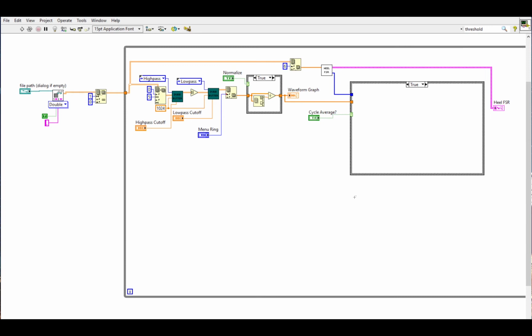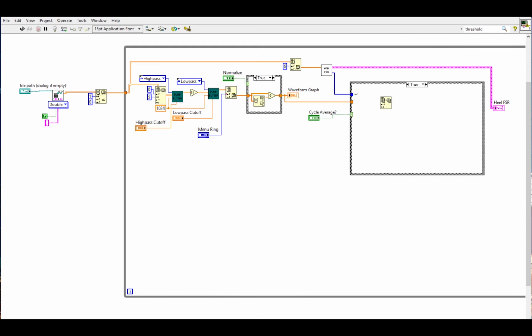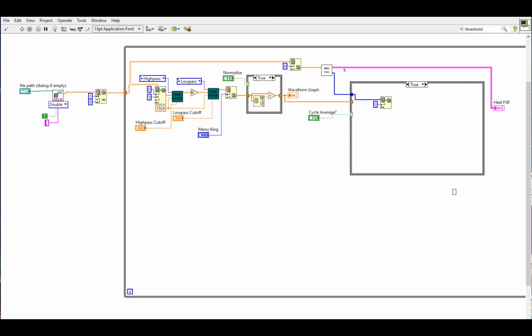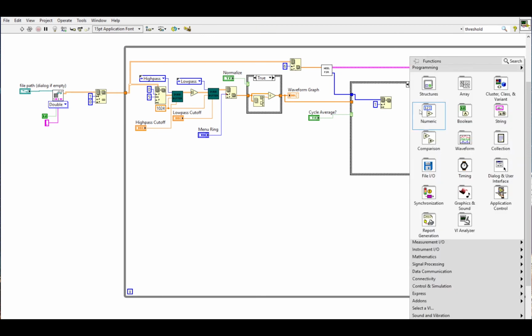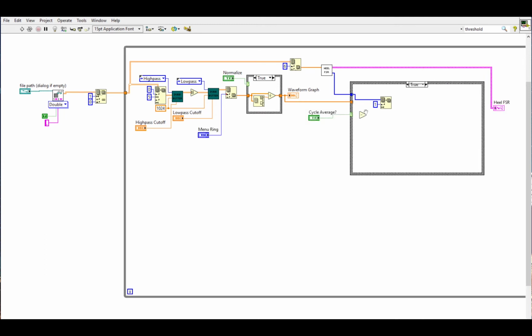The next thing we need to do is determine how long each cycle is. To do that, we'll take an array subset from the location of each of the heel strikes. We'll wire the constant 1 into the rows. This means it's going to move one sample ahead. And from that, we will subtract the original.